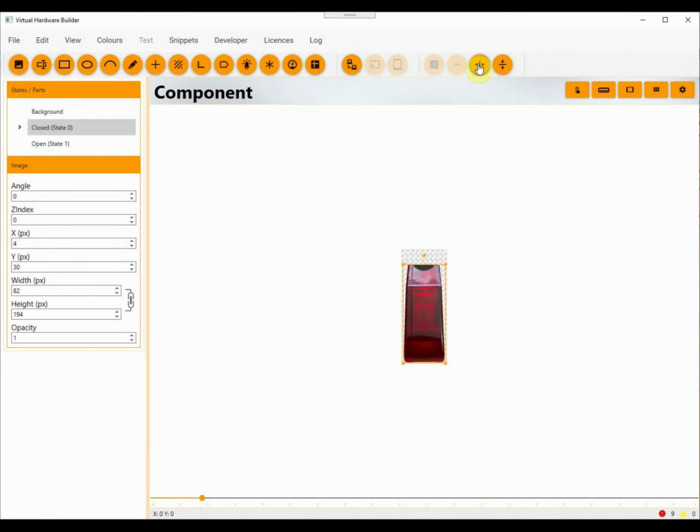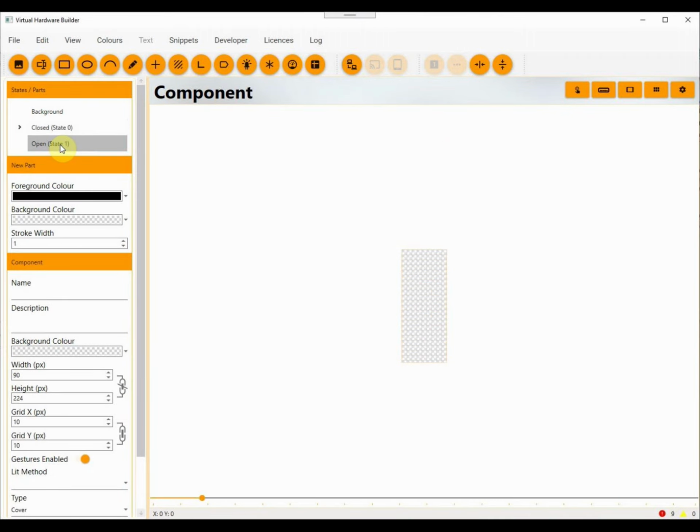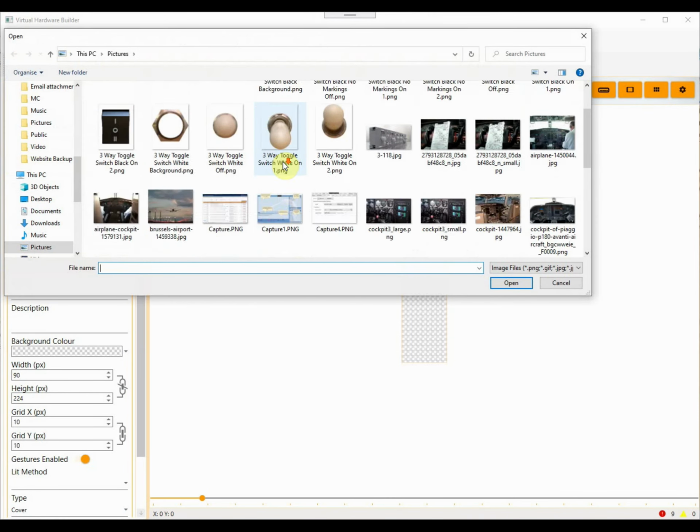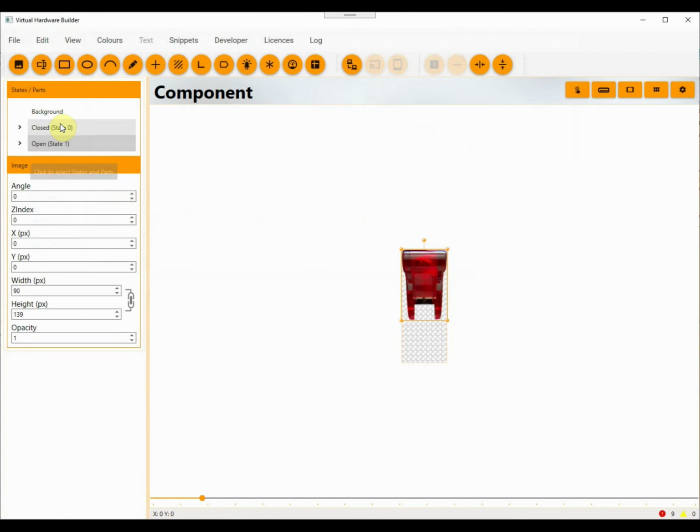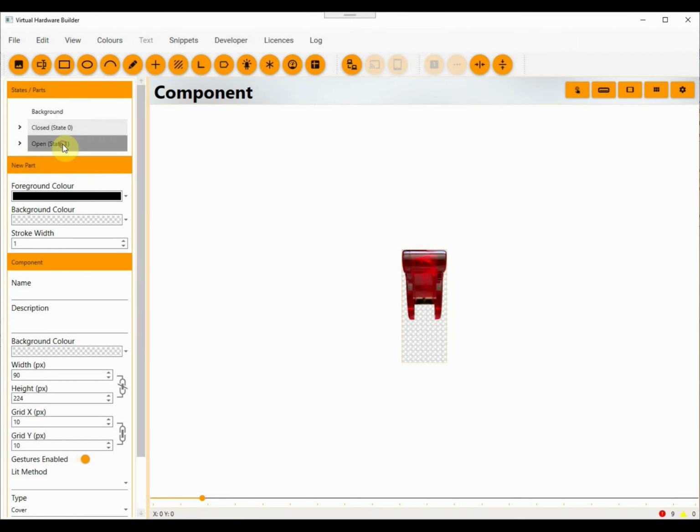Clicking on the open state, otherwise known as State 1, shows the canvas for the open state. We can now add an image for State 1 by clicking on the Add Image Part button. It's very important that the open state has a large transparent area, for the location of the switch or button that the cover protects.